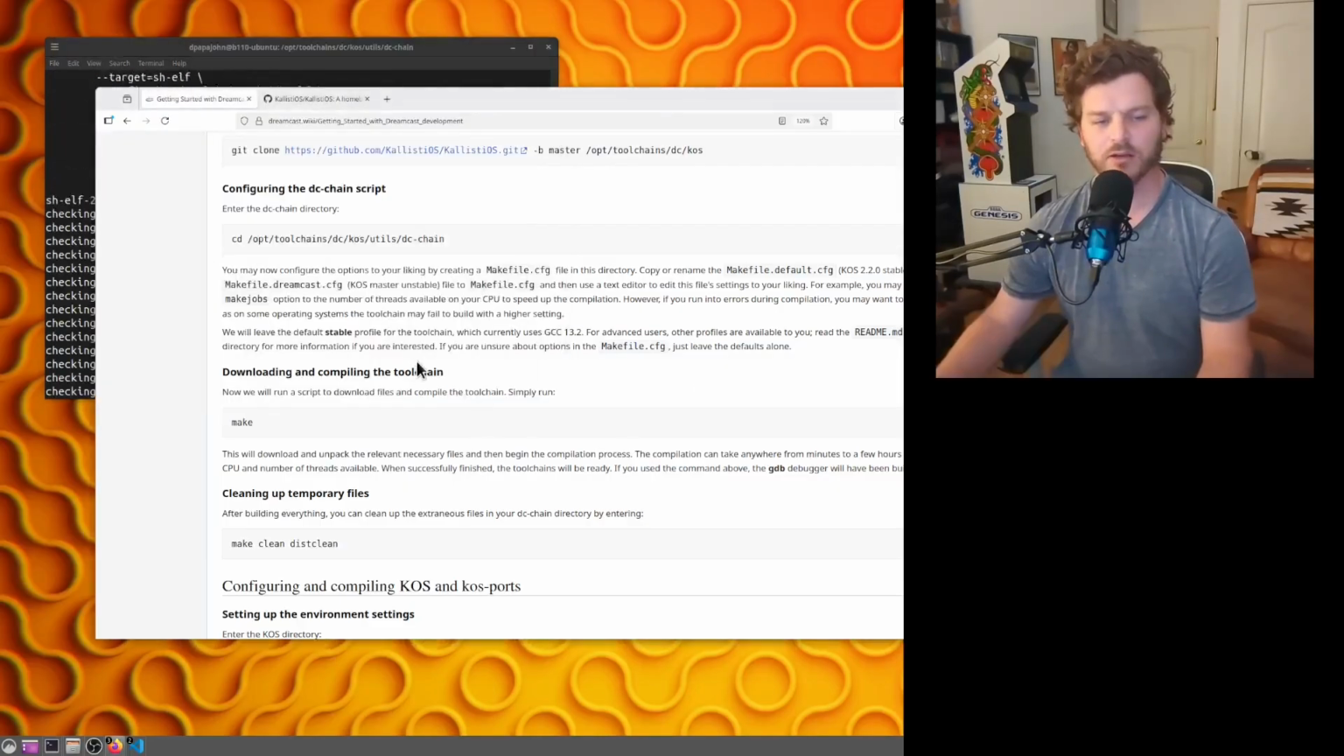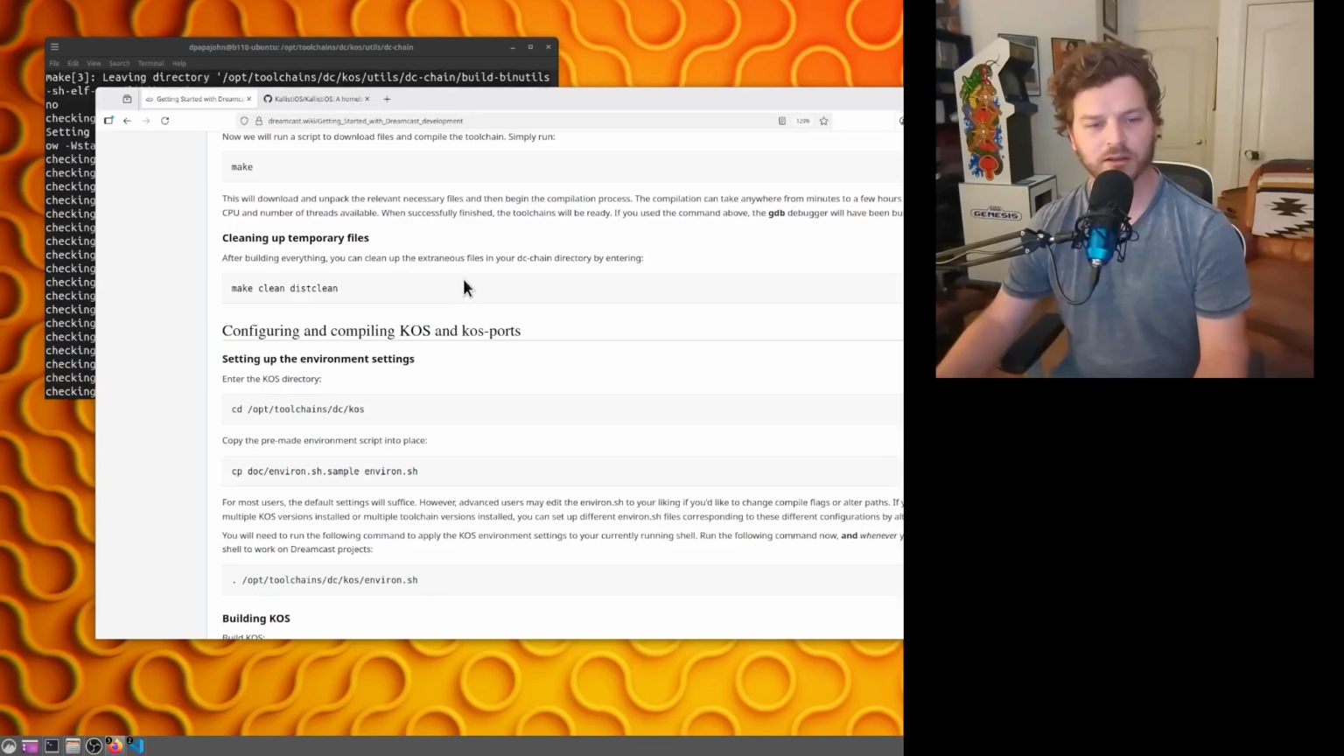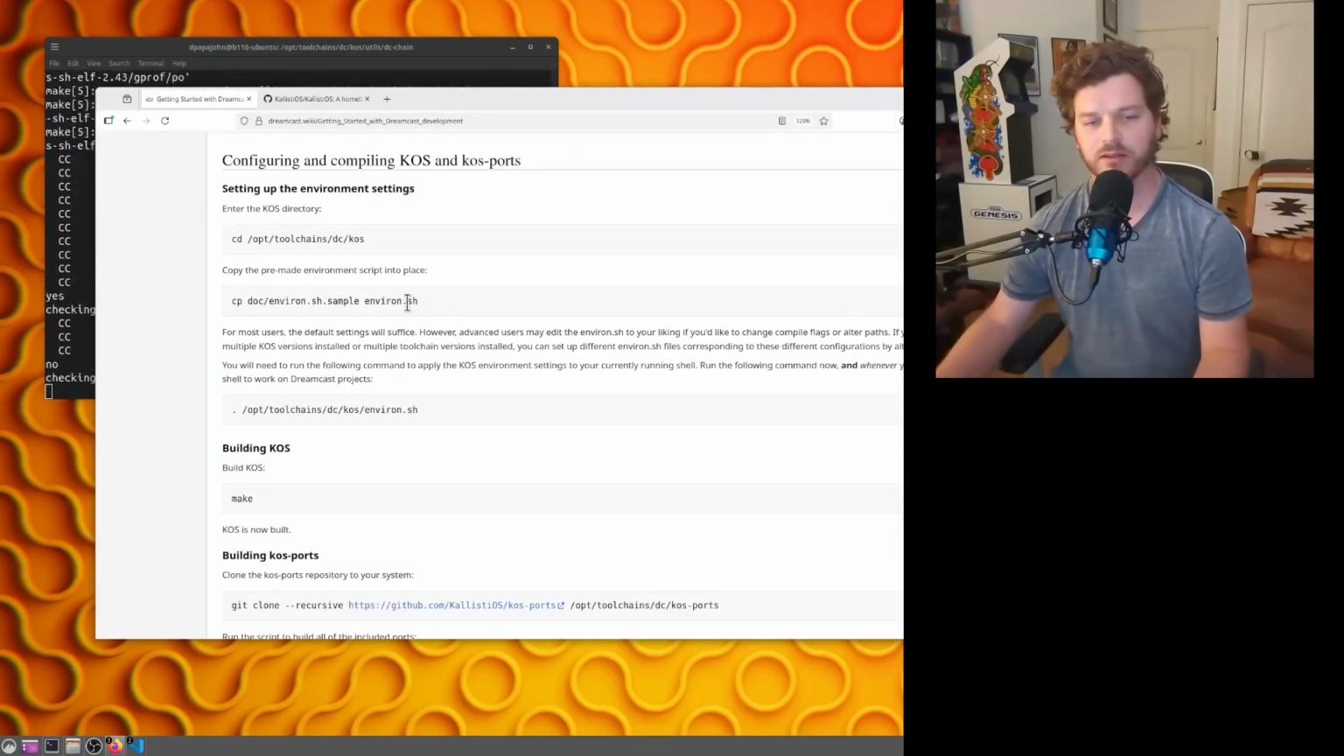So let's look ahead a bit. After we run make, we can just clean up any temporary files we don't need anymore, that were kind of intermediate files. But we're going to set up the environment settings. Okay, so we'll put in place the environment sh script.